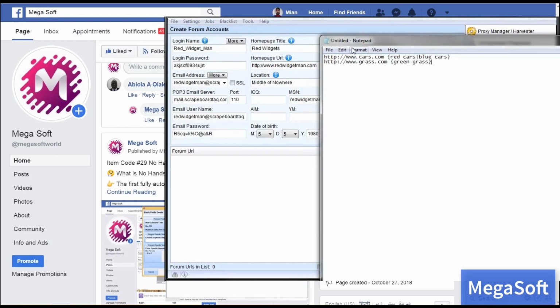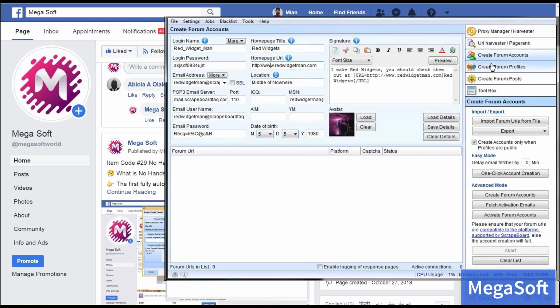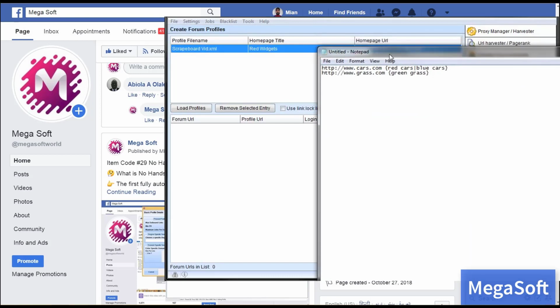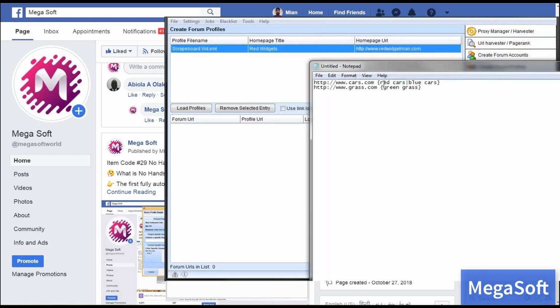Now this is very handy if you have, say, a list of 100 vBulletin forums that you have accounts activated on, and then you have a list of 100 Envision PowerBoard forums that you have accounts activated on. And say on the Envision PowerBoard ones you want to use these URLs, and then on the vBulletin ones you want to use different URLs.